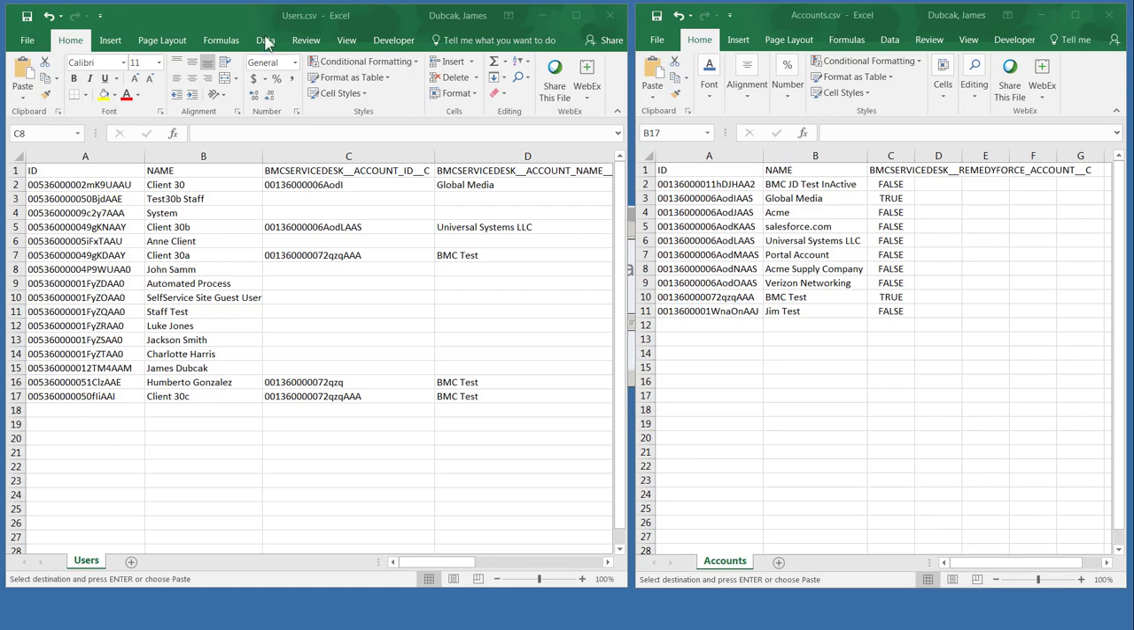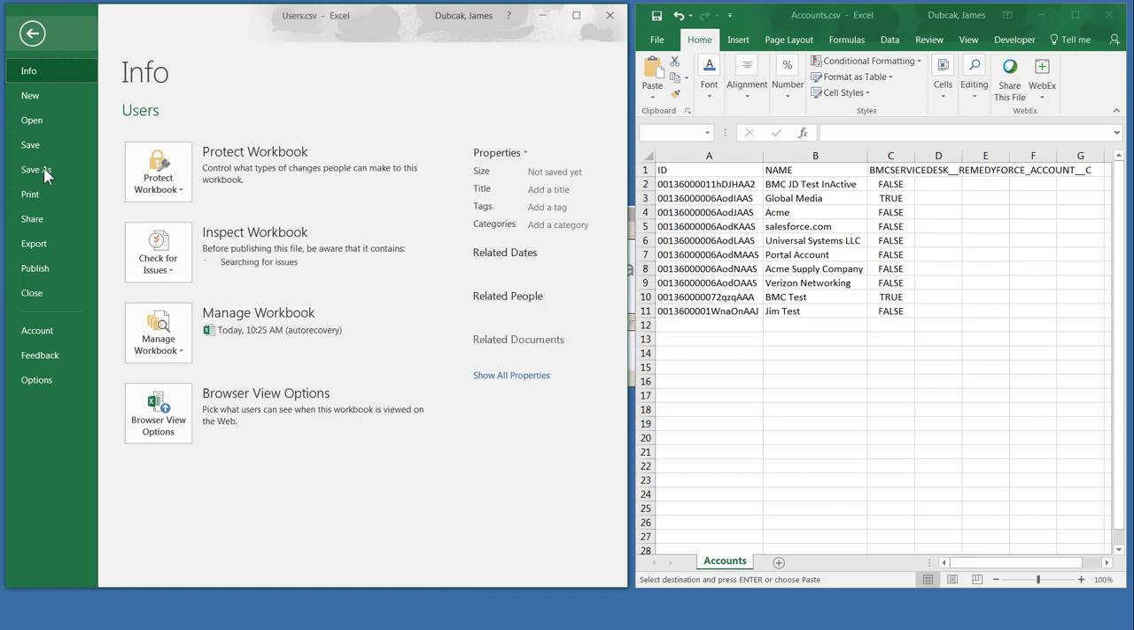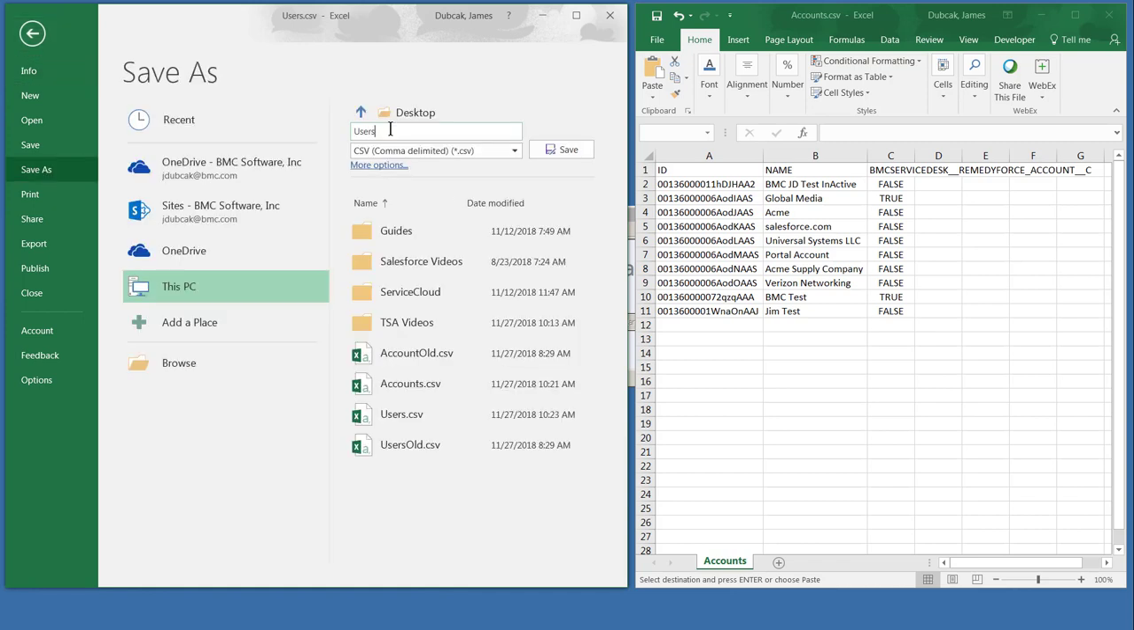First thing is to make a copy of this user CSV. Updates done with the Data Loader are not reversible. So if we mess anything up, we want to have a backup.